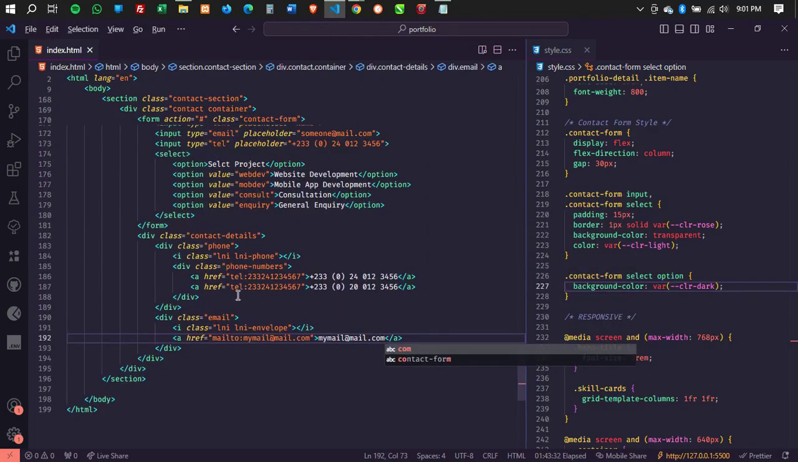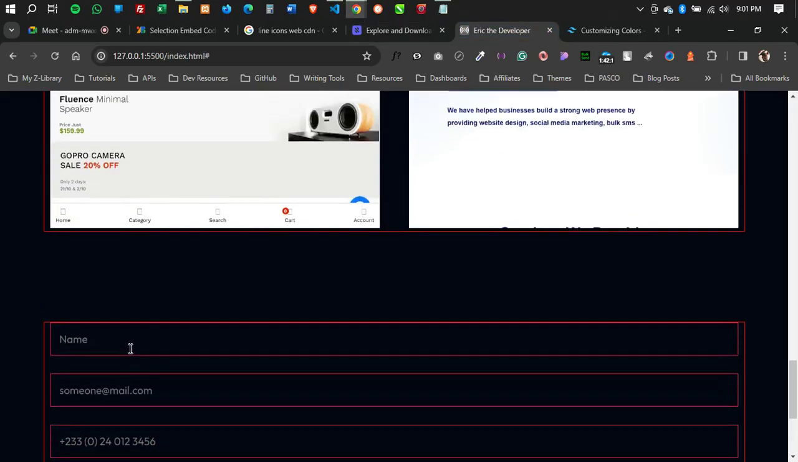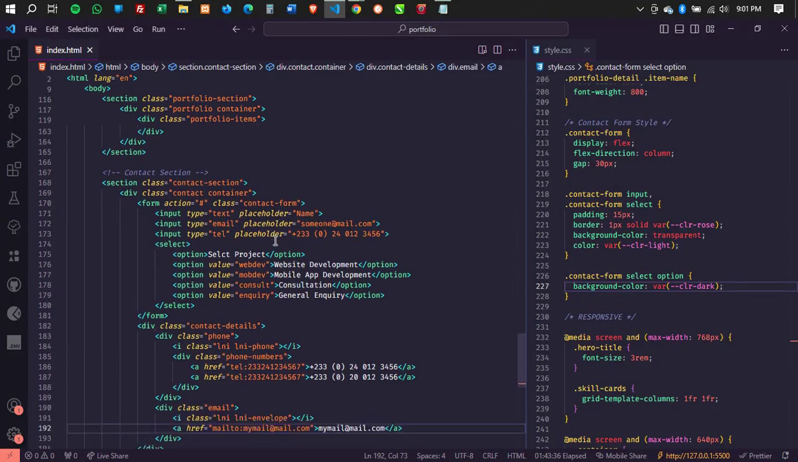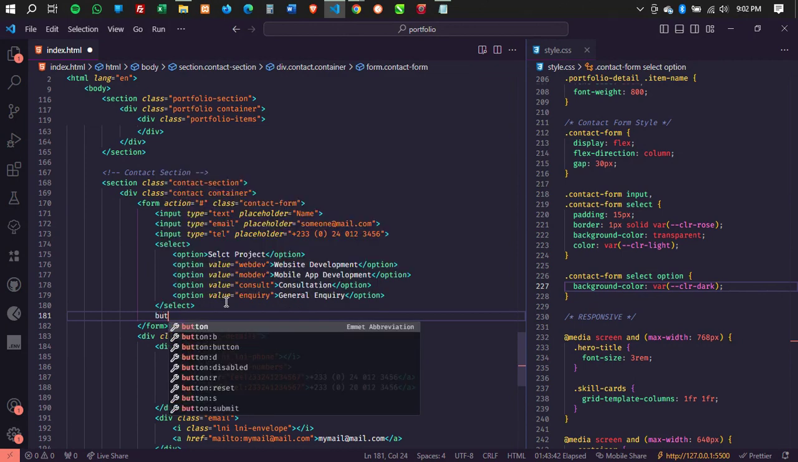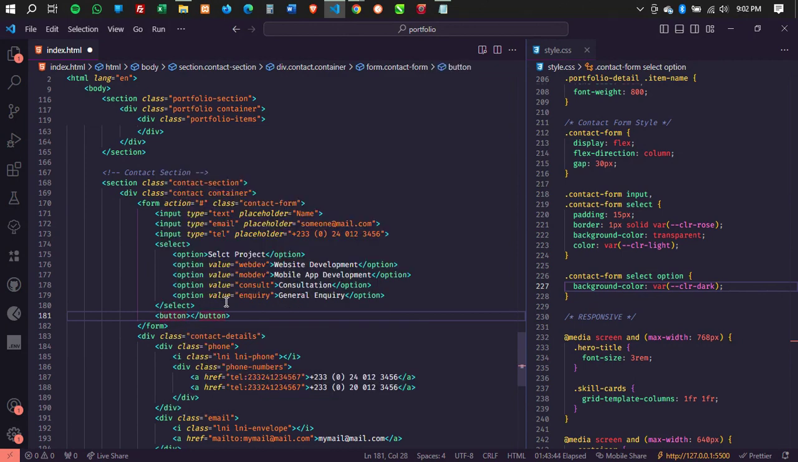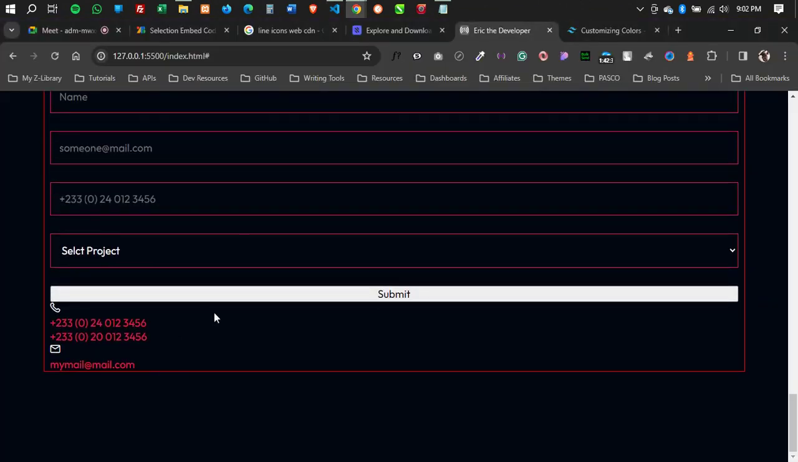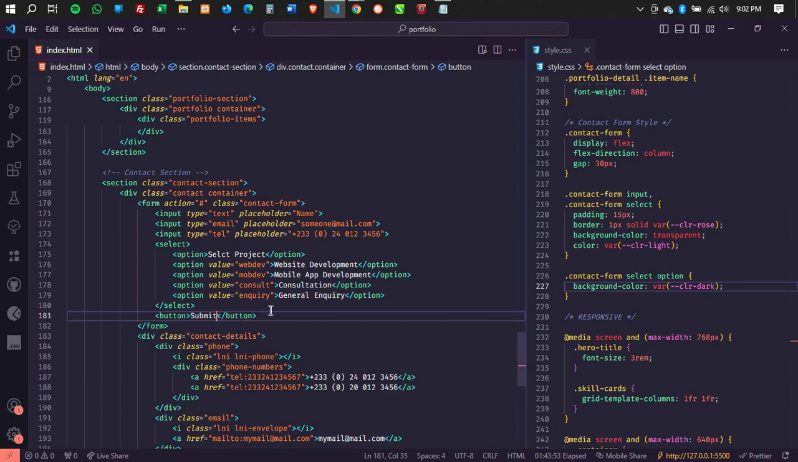Then, of course, after we have our form, there should be a submit button. It almost skipped me. So where is our form here? Then we can have button. Then let's say submit, and we have our button showing like this.